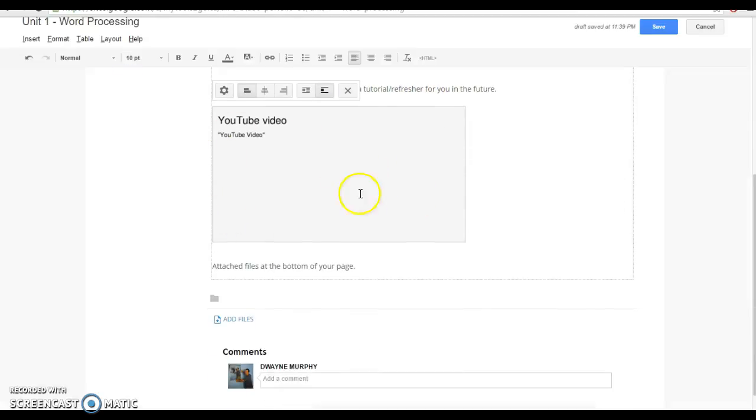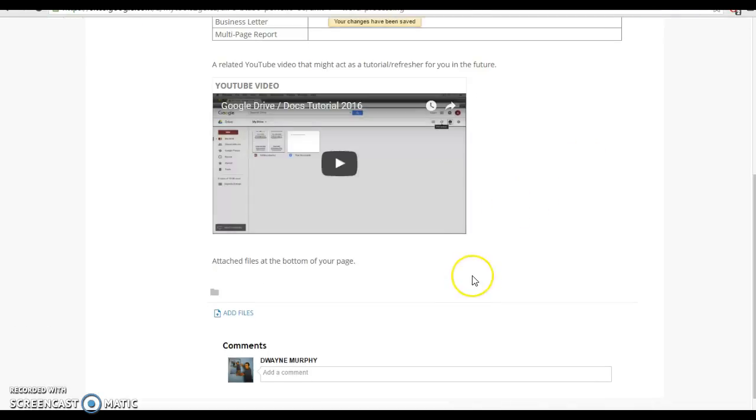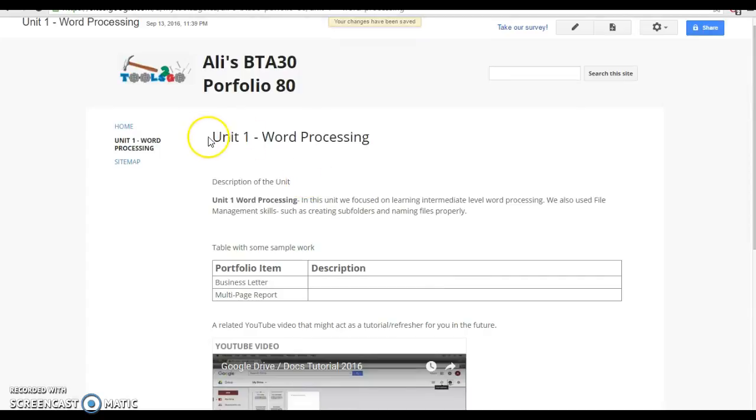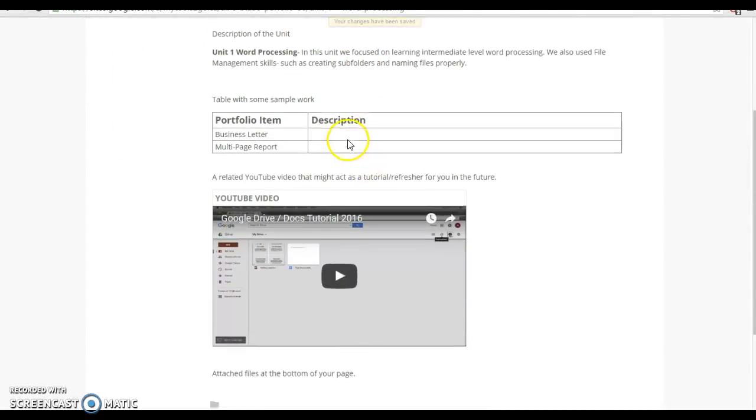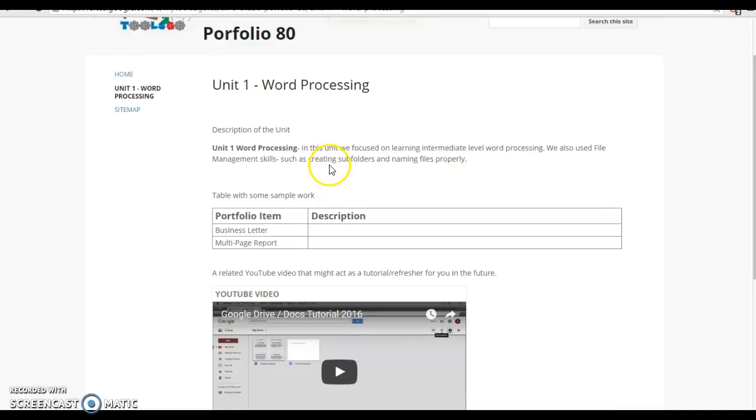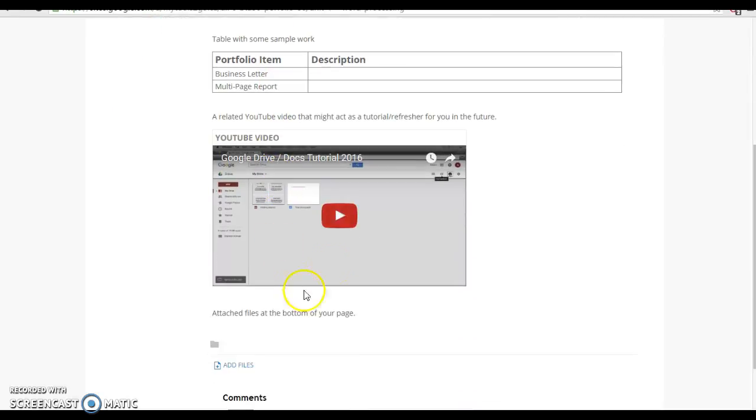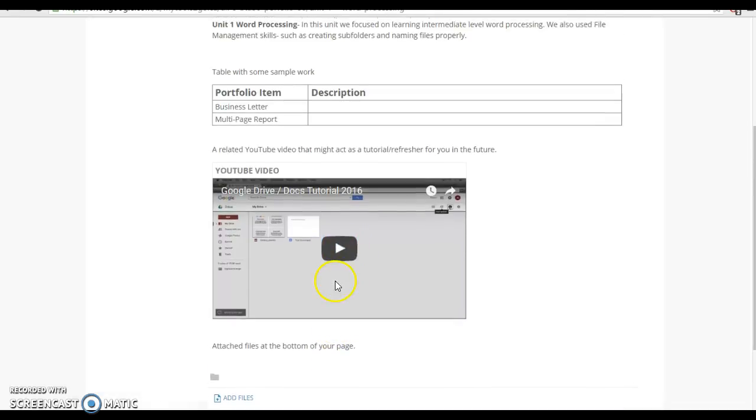and save. Now, don't worry. You might think at first the video's not embedded properly. But no. If we hit save, we'll see that, oh wow, this is cool. So, Unit 1 word processing. We have a brief description of the Unit 1. We are going to add some sample work. We don't have it quite yet. And I've embedded a YouTube video. So you could use this as a resource for yourself in the future if you want to come back and look at YouTube video tutorials on Google Docs, or share that with a family member.